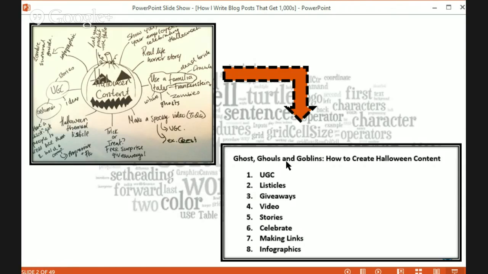So as you can see, I have Ghosts, Ghouls, and Goblins: How to Create Halloween Content. And I've taken just bits and bobs out of my brainstorming session and written them into 8 different subheadings. Now these will change. This is just to give me an idea of what I should be discussing under each subheading. And what happens is your content becomes a lot more organized as you write. Now this might not always work depending on what content you're writing about. If it's an opinion piece, you might not have as many clearly defined subheadings. But in general, this does work for most content.